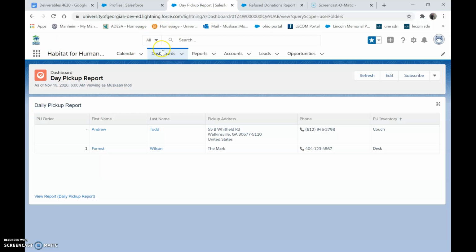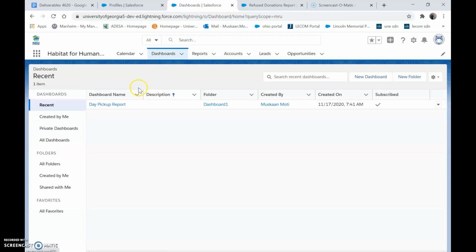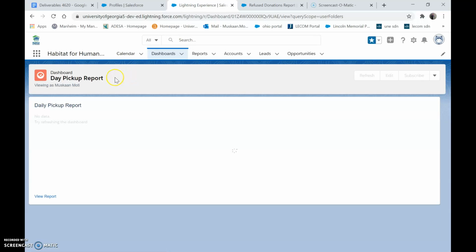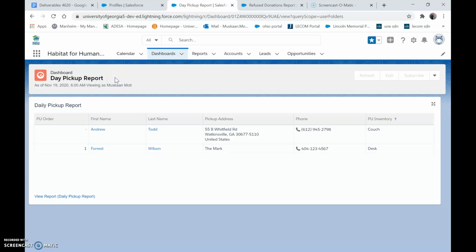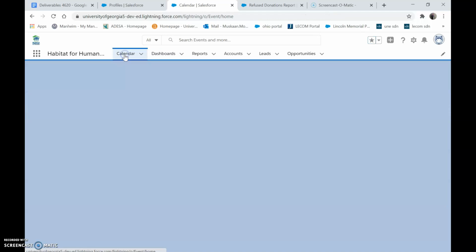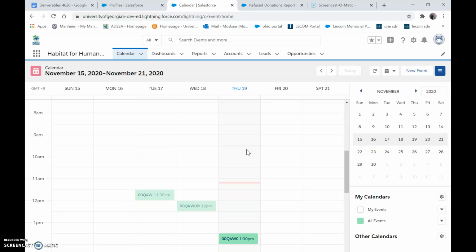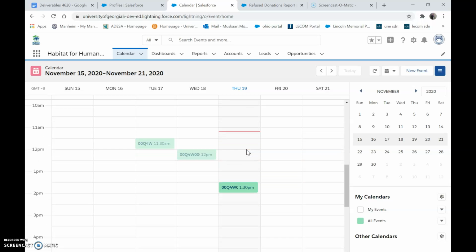So if you come here, you see that we have a Habitat for Humanity app, and one of the tabs is dashboard. So if we simply click on the dashboard, we can see the daily pickup report. And if we click it, it will show us the daily pickup report with the pickups for today, for their first name, last name, their address, phone number, as well as what we're picking up from them. We also have a calendar tab on their app, which shows us not only today's pickup schedule, but the pickup for the previous days for the week as well.